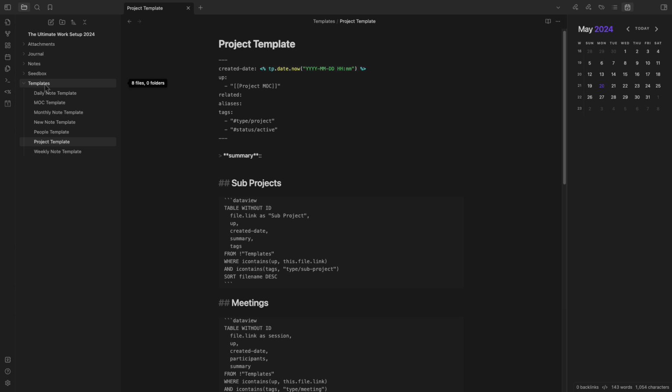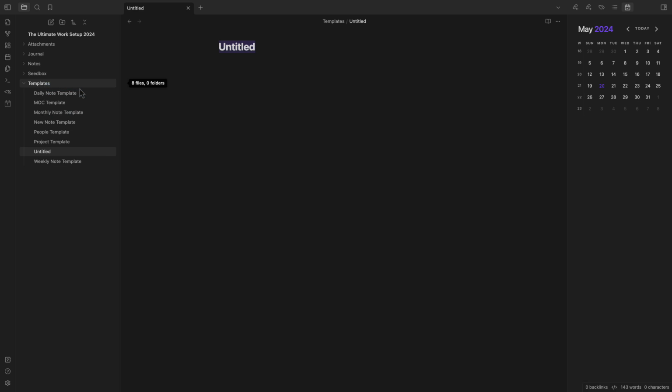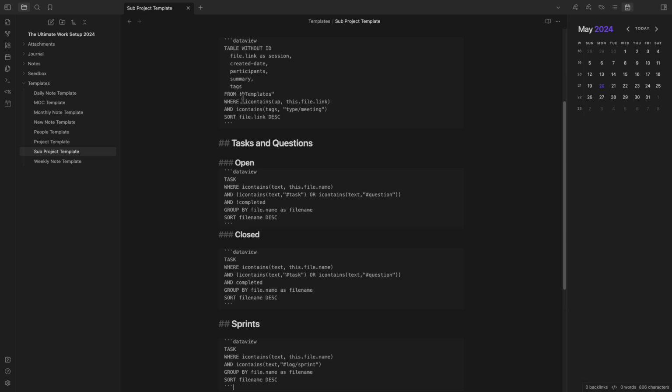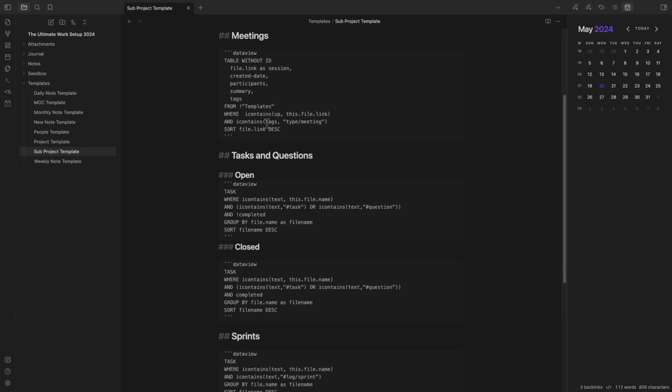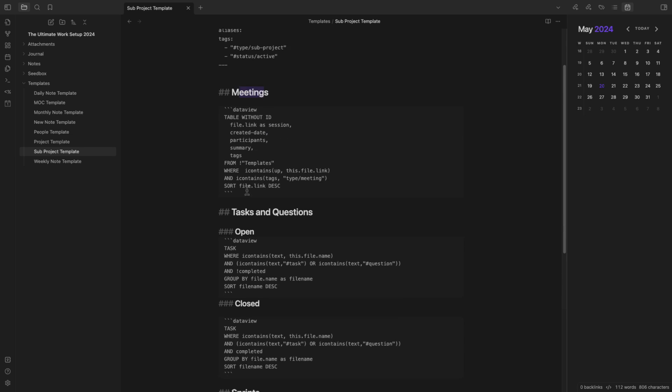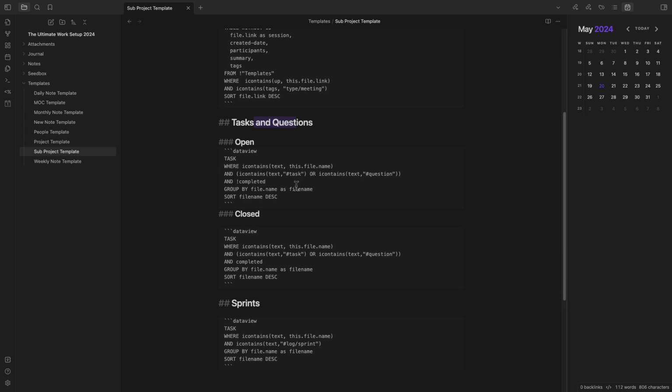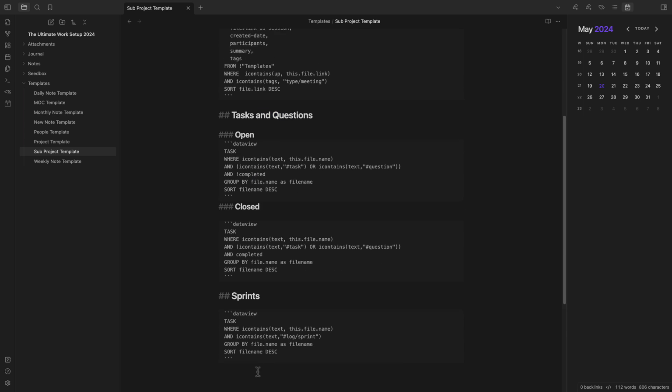Next, we have the sub-project template. And the sub-project template looks almost exactly the same, but just sub-project status active. It also has meetings, also has tasks and questions, open, closed, and sprints.